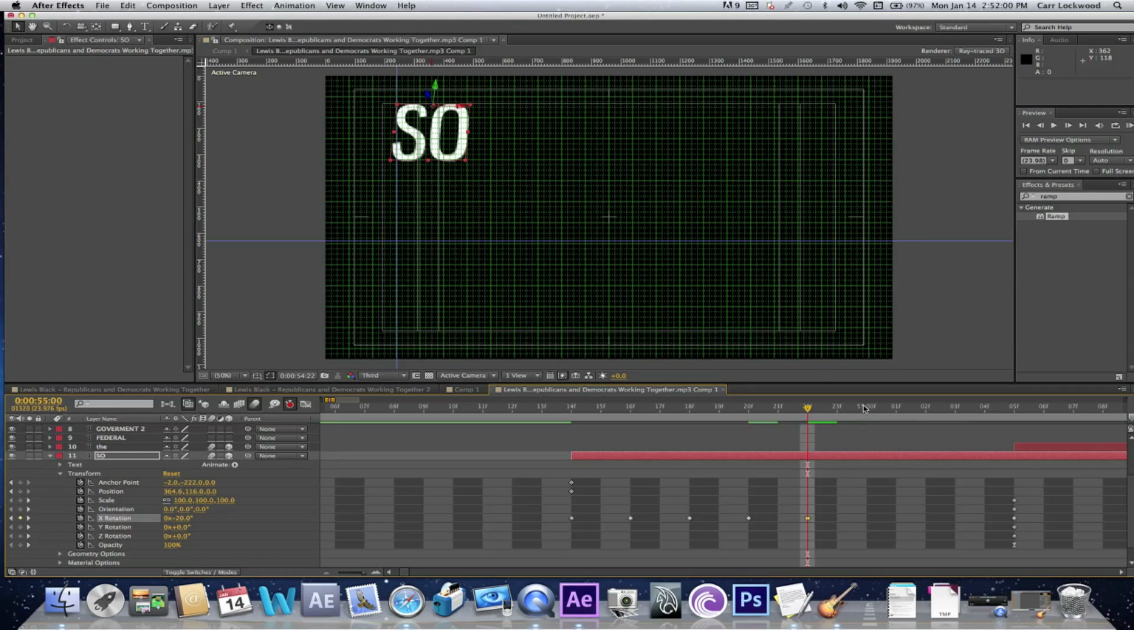And then a couple more frames over. This becomes 15. And then a couple more frames over. This is going to be -10. And then one more frame over, 2 frames over, you've got +5. And that's it. And then you have this nice swinging text. Let's see it for a minute. So that looks pretty good.